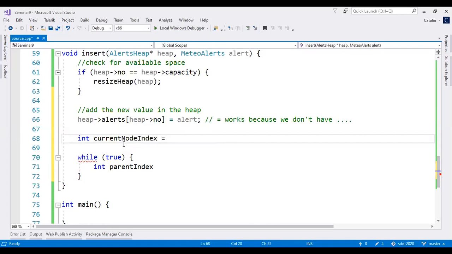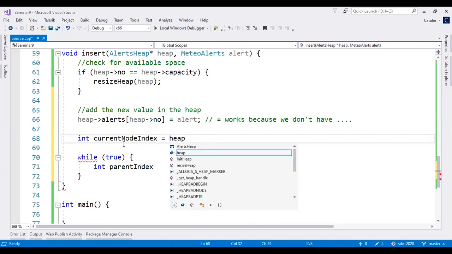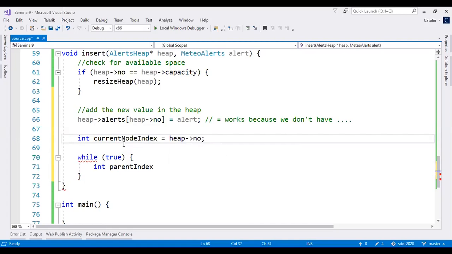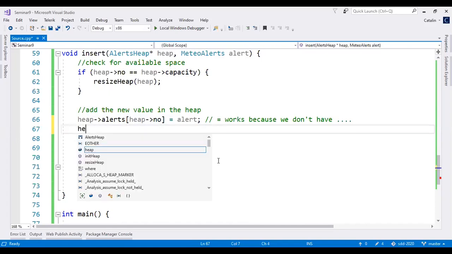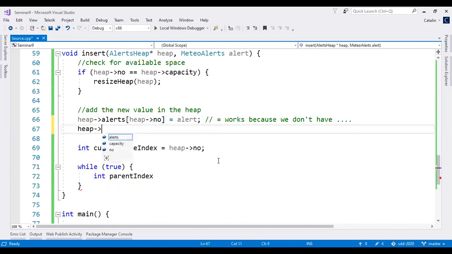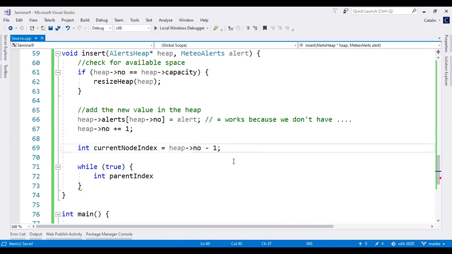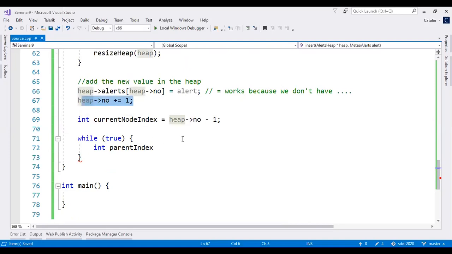Okay, and in this case, this is what? Heap number. Okay, now after we added the new value in the heap, let's not forget this. Let's not leave this for later and forget about it. So let's increase the number of elements, plus equals 1. But if you do this here, then the current node index is -1, because we just increased it.